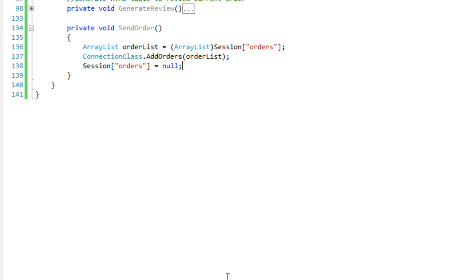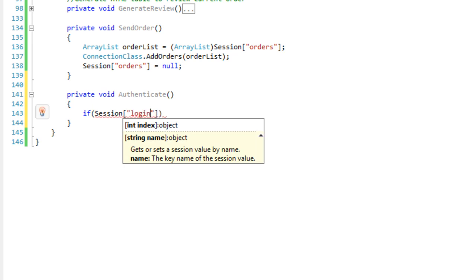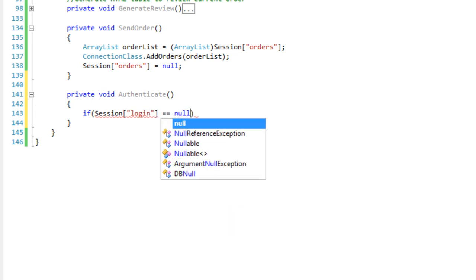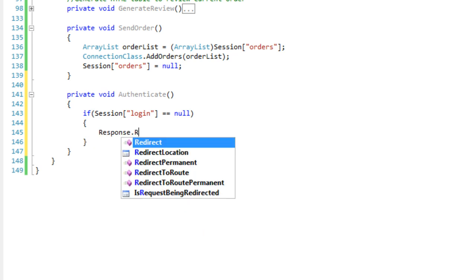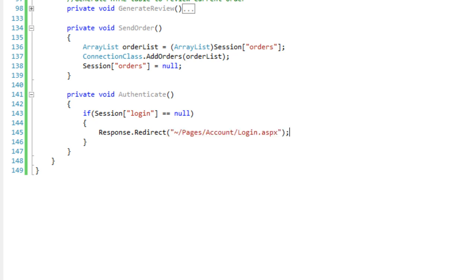There we go. We need another small method. A user needs to be logged in before he can place an order. So add another method called private void authenticate and place the following code. This will redirect a user to the login page if he tries to access an order without being logged in.